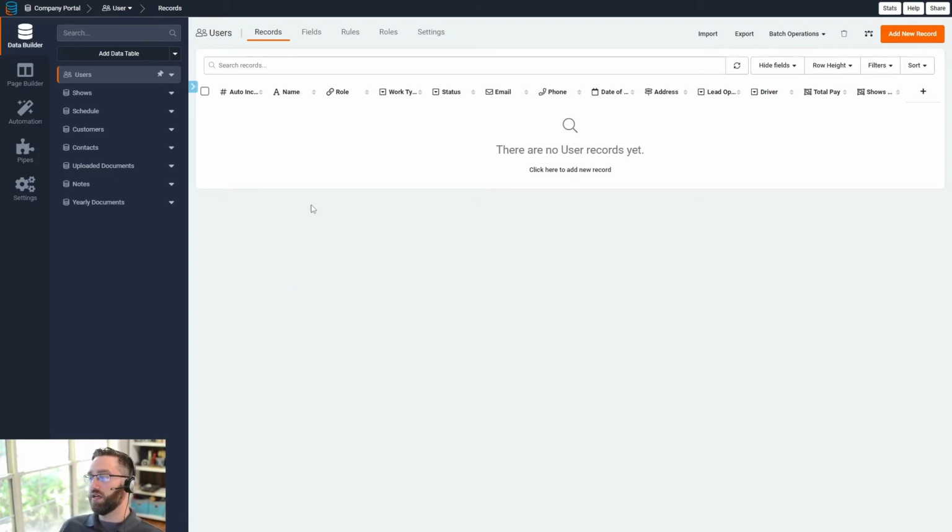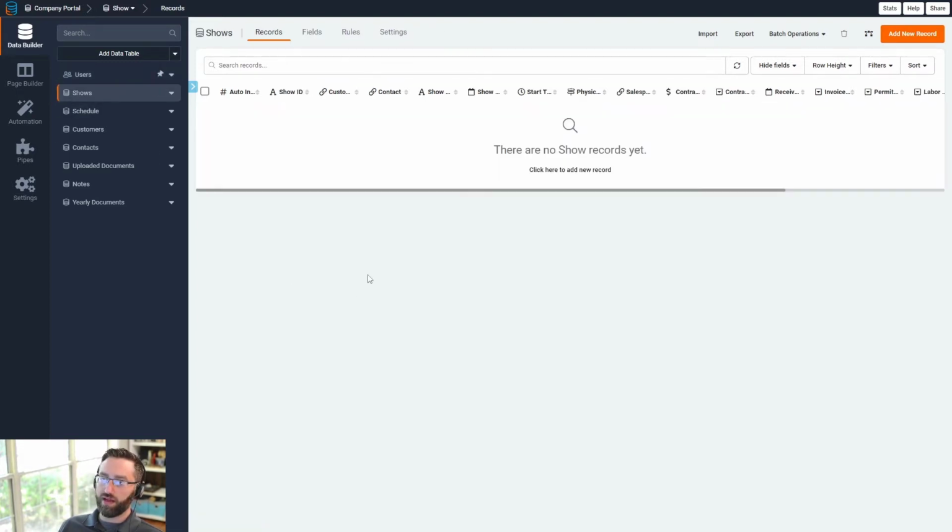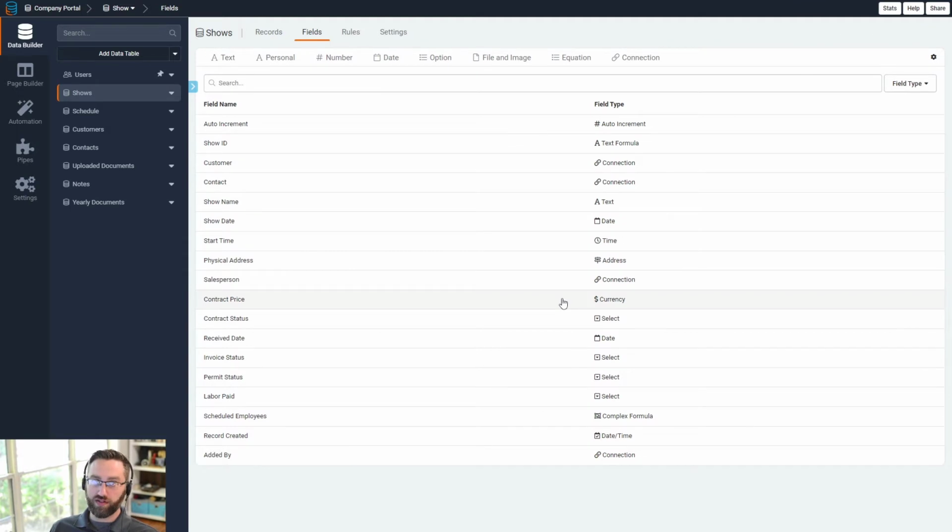All right. So we had our table that we use to track all of our events. In our case, we call them shows, right? Fireworks shows. But this is equivalent to events or jobs, whatever it may be. Okay, so let's go through the actual fields built into this table. This starts with the auto increment, which was just for internal tracking purposes, where every event would have its own unique ID.